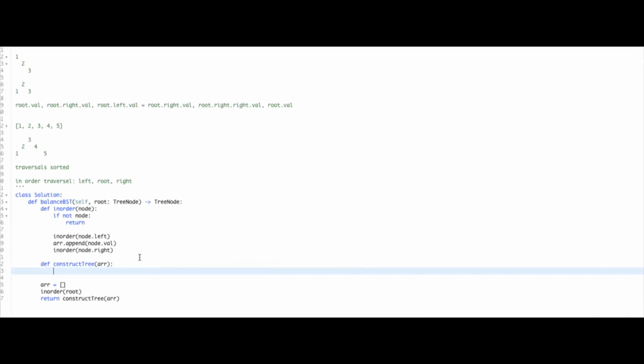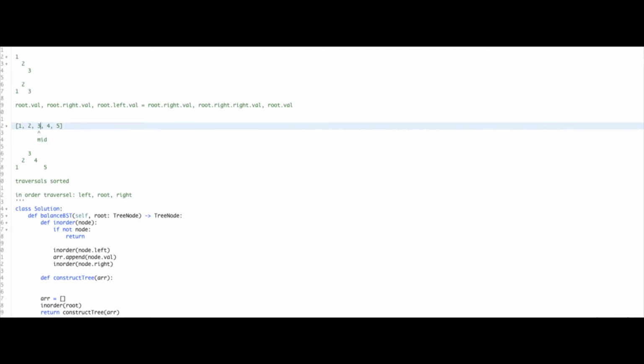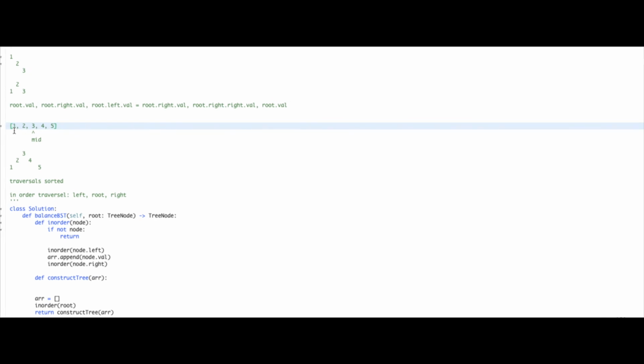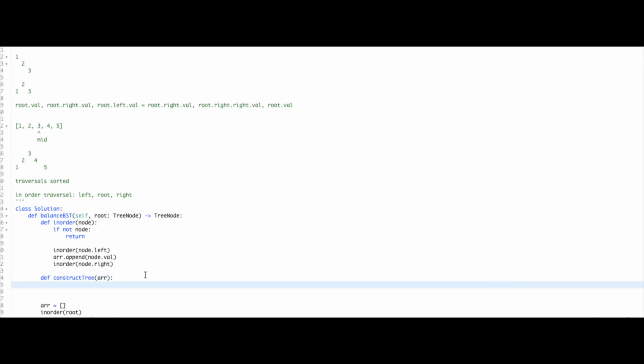Okay, so I need to construct the tree. If I have a sorted array like this one here, I could just take the middle element and make that the root, and then recurse on this one as the left subtree, and this one as the right subtree. Then I could do the same thing, taking the middle as the root, which I can choose to be either the floor or the other one, and then again recursing and making whatever is on the left the left child, and whatever is on the right the right child. And so what I can do here is just that. So I would do mid.